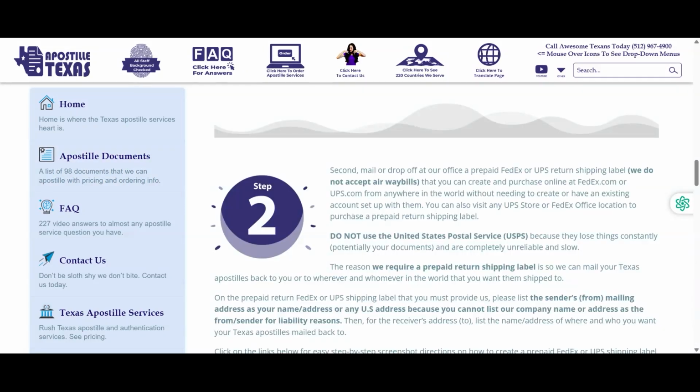Step 2 is going to be about shipping and how you get your documents to us and how we get your documents that we apostille back to you or to wherever you want. Corporation documents that are only issued through the Texas Secretary of State Corporations Unit, or the Corporations section as it's called, do not allow any person or company to give them documents to apostille. So what that means is you cannot ship or mail documents to us, like we state in step 1, and you cannot drop off documents to us.